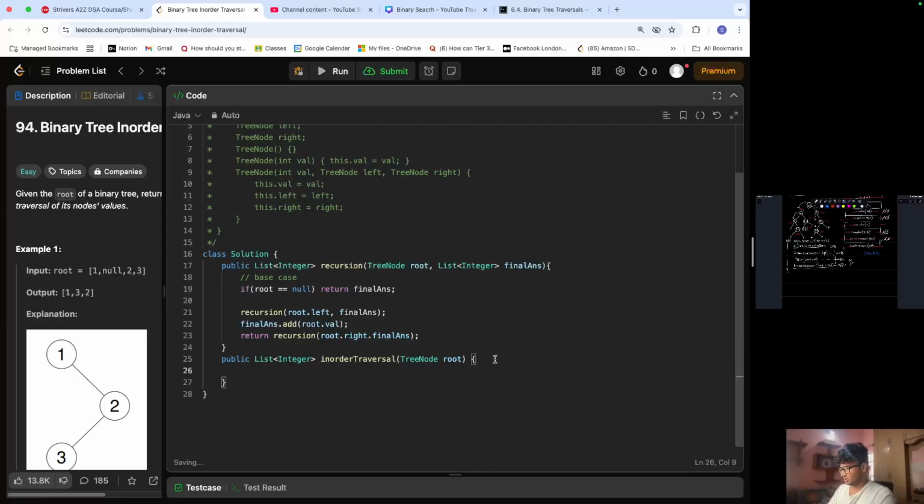Perfect. Here all I have to do is have a list of integer and then call it final list equals to new array list. Perfect. Now what I'll be doing is I'll be calling recursion of root, comma, final list. Perfect. Here I mean I have to return, right? So I'll be writing return. Perfect.